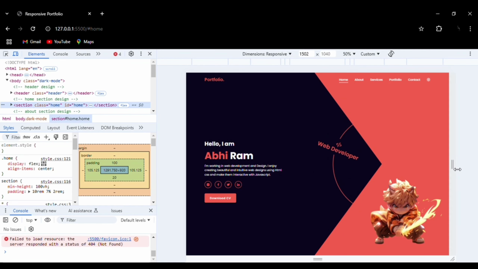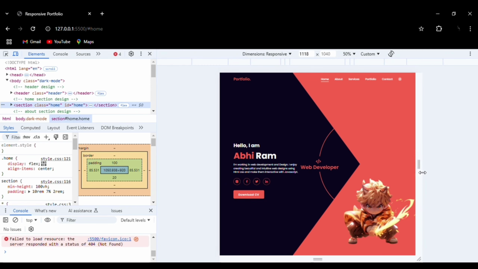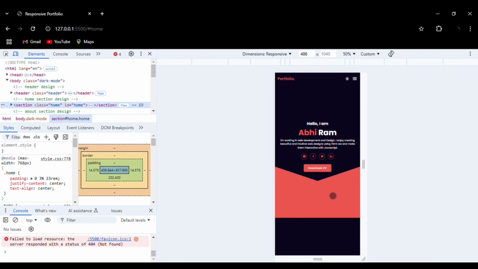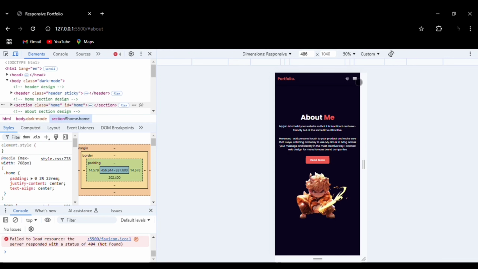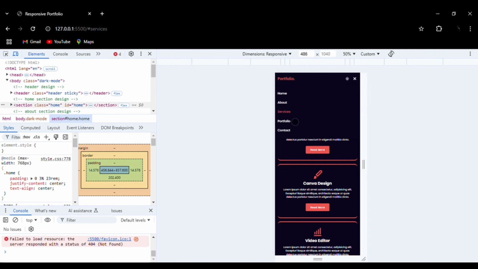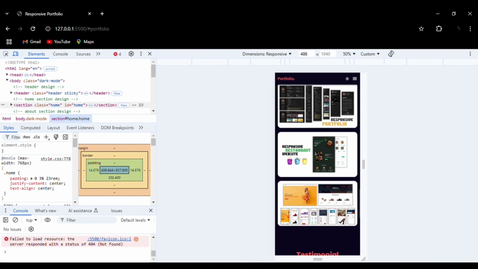And here we have the Chrome extension. Most developers use it for debugging if there are any errors. I will show you the mobile version now. So this is the mobile version. You can see we have added a side navigation bar here: home section, then about section, then services, portfolio section.